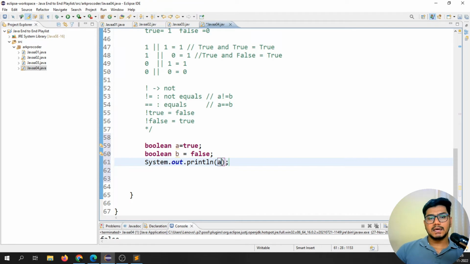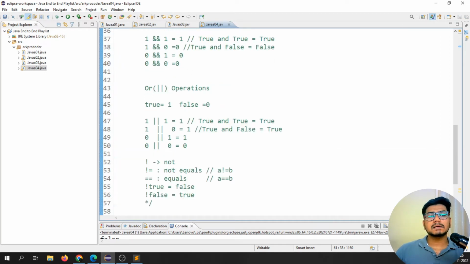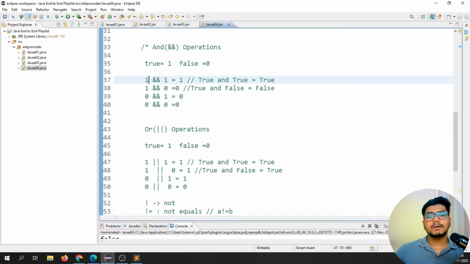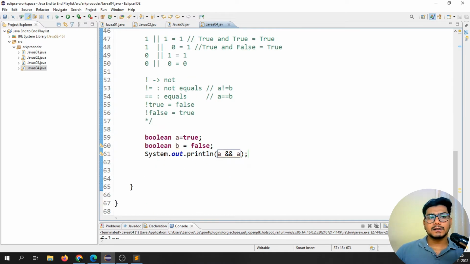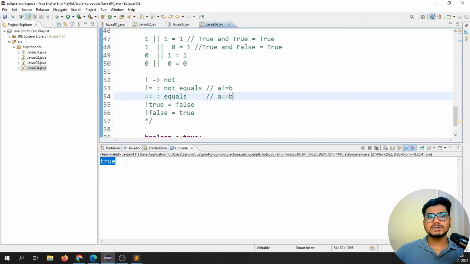I want to check A & A. So that is nothing but true and true. What is it going to return? A is true, and true is nothing but 1. So 1 and 1 should be 1, and 1 is nothing but true, and true should always be true. So if I run this program, you can see I'll be getting an output that is true.